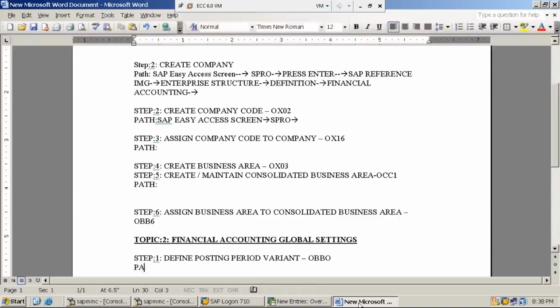Step 2. Assign posting period variant to company code.